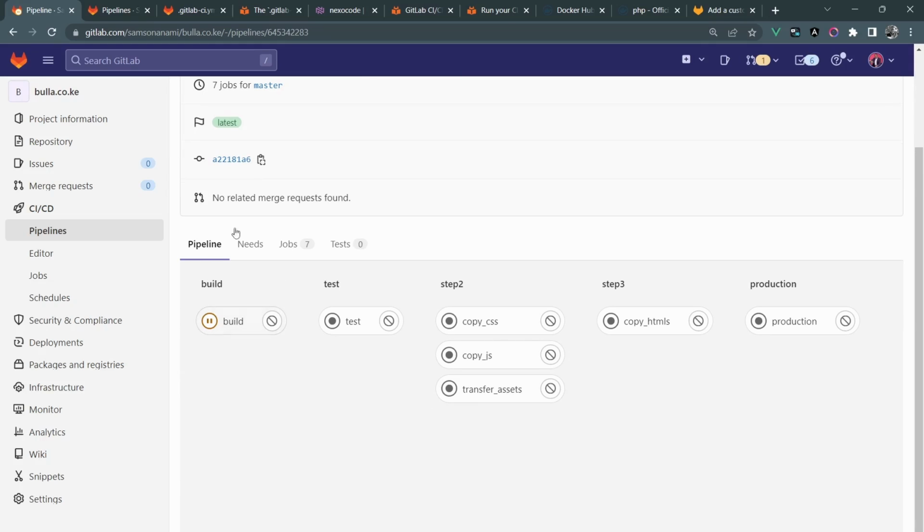Now, so you see how those groups will be working. When you see your pipelines, this is a build. Now remember we said jobs which are defined in one stage will run concurrently, or parallel to each other. So this is how that's shown. For example, we had copy CSS, copy JS, and copy transfer defined in step 2. So all of those three will run at the same stage, and you can set them to be run manually or to run automatically.